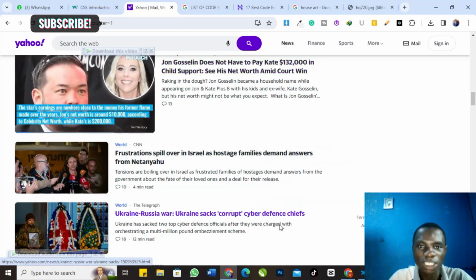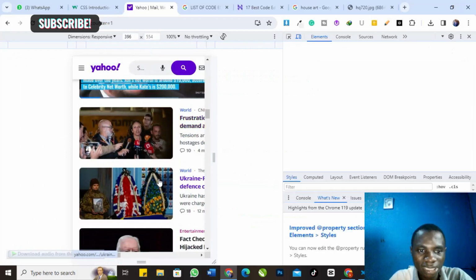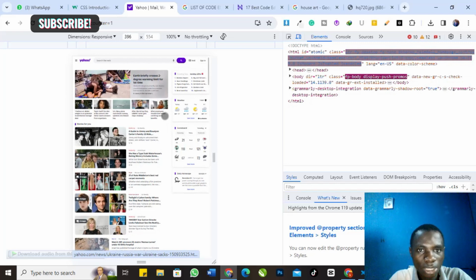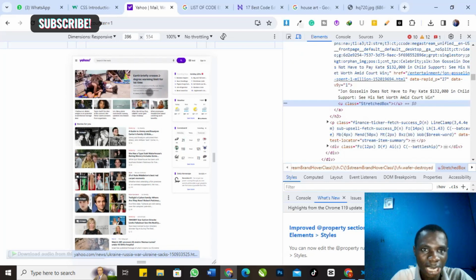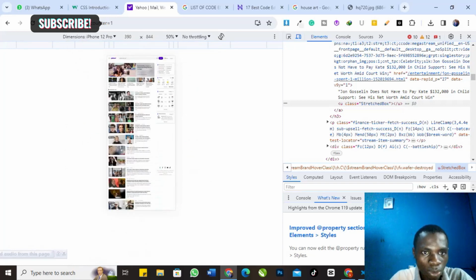When I click on inspect, it will go to the mobile side. So this is the mobile side of this website. Okay, this is the iPad. Now see the iPad, you can change the dimension here. You can see different phones. This is iPhone 12 Pro. See how it will look on iPhone 12 Pro.